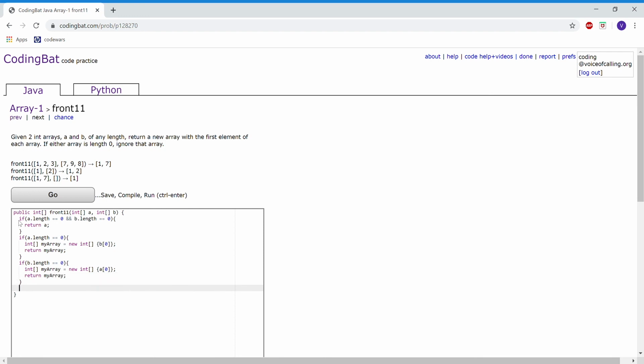And if none of these cases are true, then we will get to this part where we will create myArray once more and have it hold A at 0 and B at 0. Then we will return myArray.